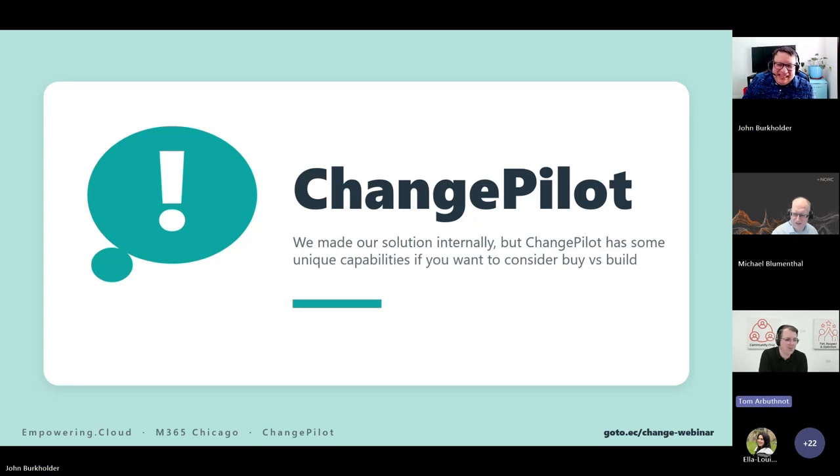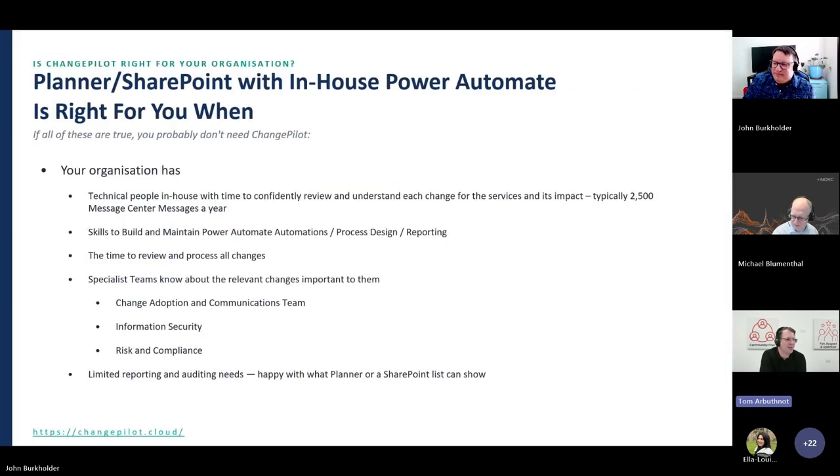Yeah, chat's still open, so feel free to fire things in the chat. So this is the bit where I kind of pitch and compare and contrast doing it yourself versus doing it with product. So obviously we've built ChangePilot for a number of years. I just want to emphasize, if you can do what John's done, like Planner or SharePoint with in-house Power Automate might be right for you. You can get a lot done there, as you've seen.